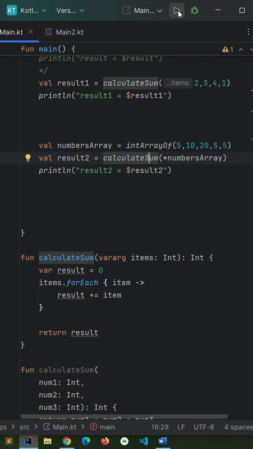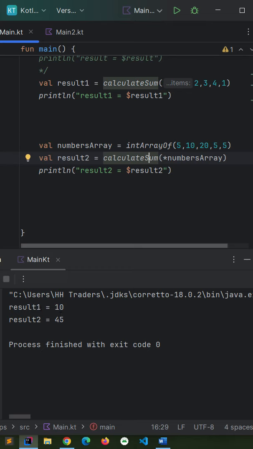So let's run the project, and we see these two results in our response: 10, and 45 for these 5 items.